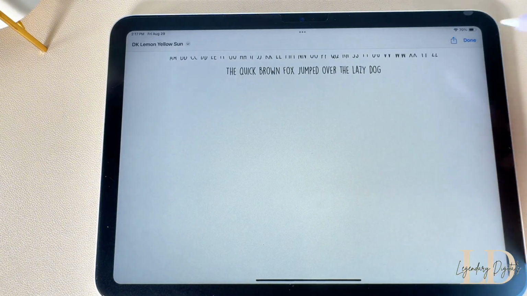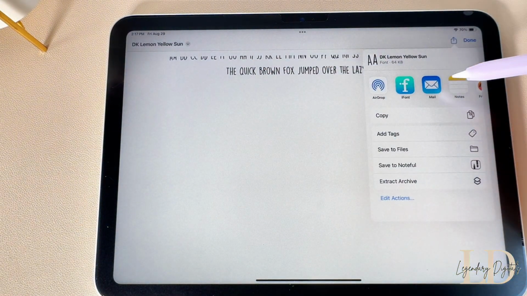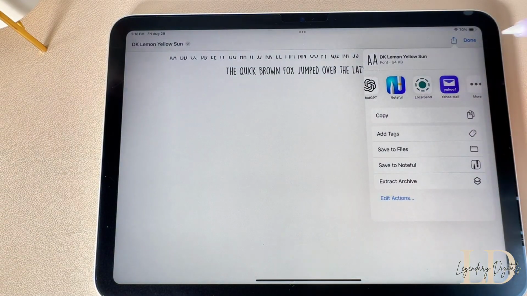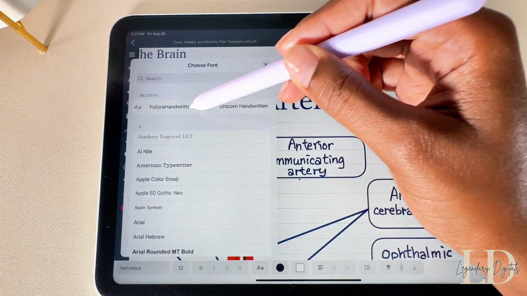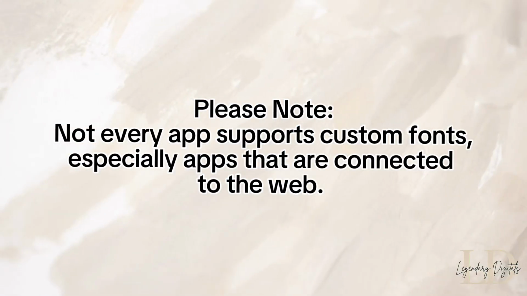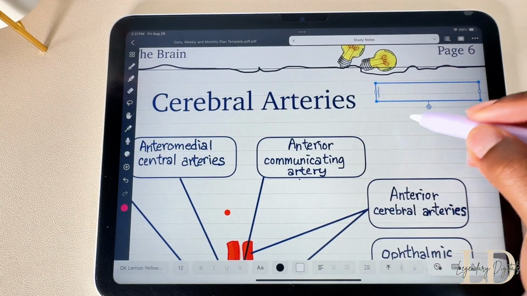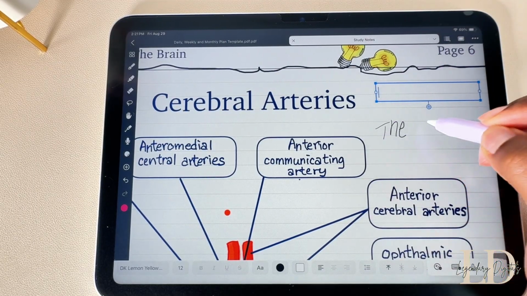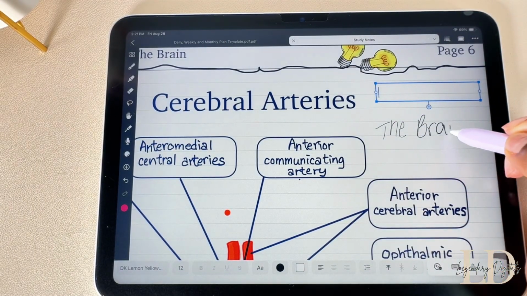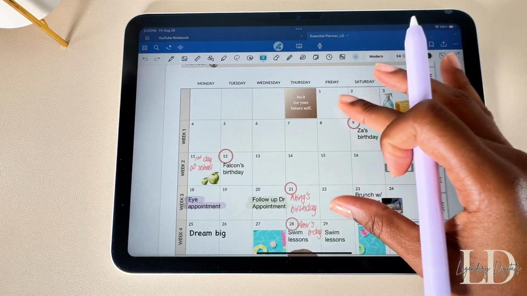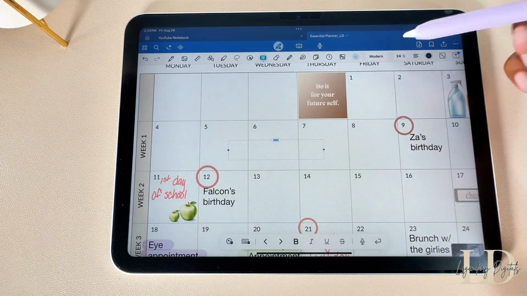So just because you've downloaded a profile, it doesn't mean that the font will show up in every app on your iPad. Sometimes you might need to install the font directly in the app itself if it allows it. Please note, not every app supports custom fonts, especially apps that are connected to the web, like YouTube for example. Now if you are using apps that support custom fonts, downloading and using them is a total game changer. Mostly graphic design apps or apps in that space, plus some note-taking apps.